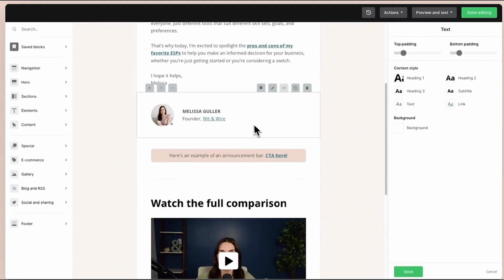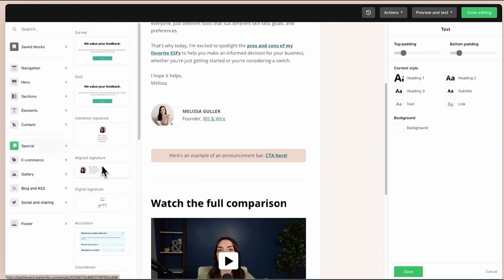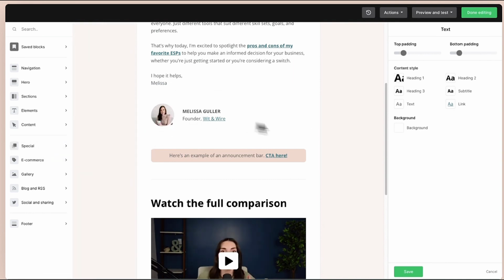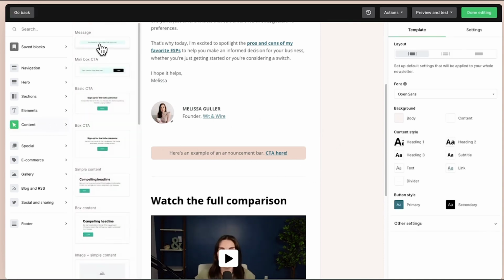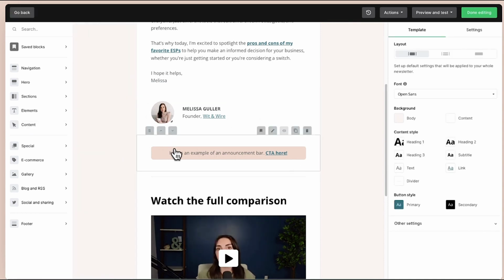And below it, I added a signature block. So this is under special. I added a signature, and then I included my photo and my information. So this was found under content. This is a message block. Again, I just wanted to show off a few more examples.